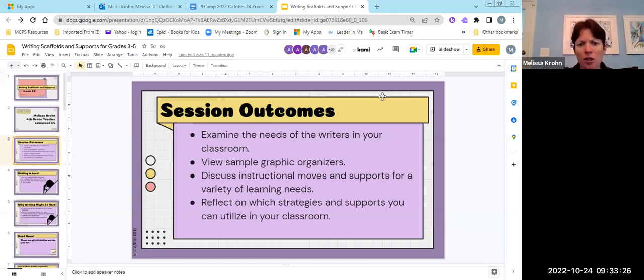So in today's session, one of the things that we'll be looking at is examining the needs of writers in your own classroom. I'm going to share some sample graphic organizers. I'm going to discuss some instructional moves that I would use in the classroom to support a variety of different learning needs. And then at the end, hopefully you'll reflect on which strategies and supports you can utilize in your own classroom.